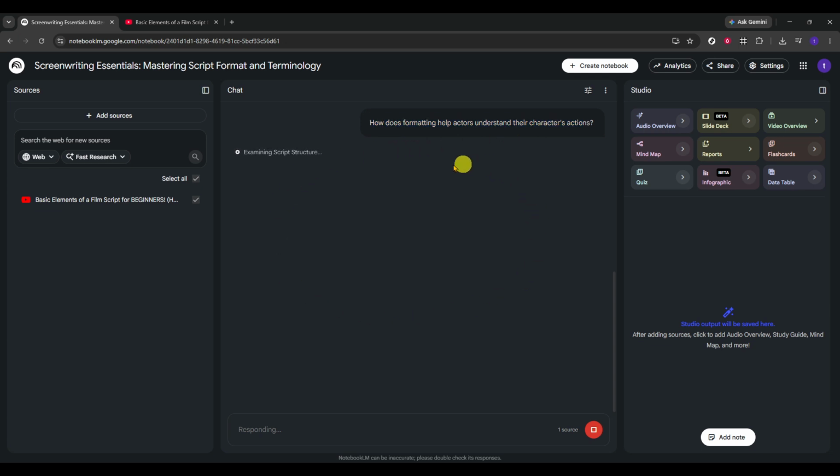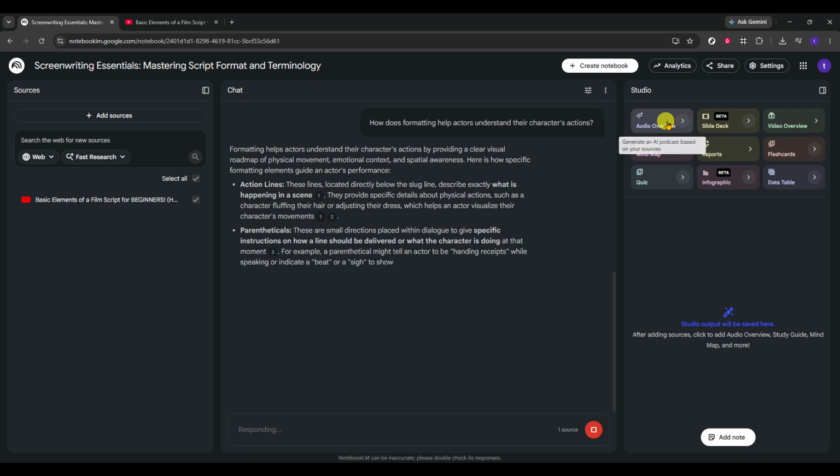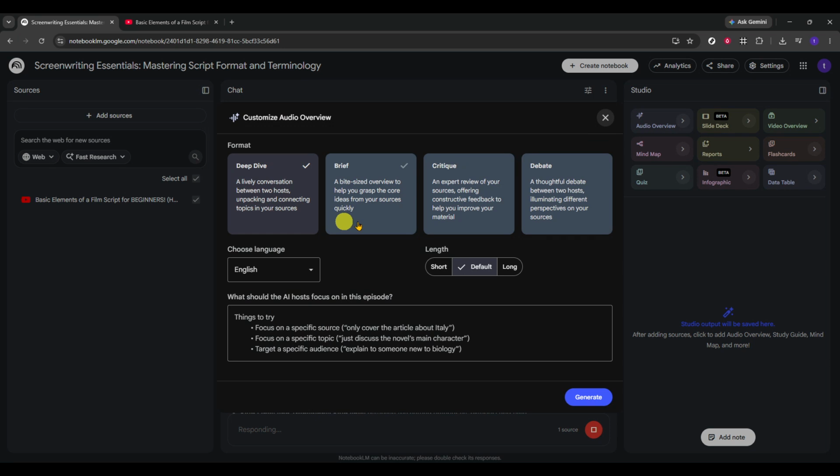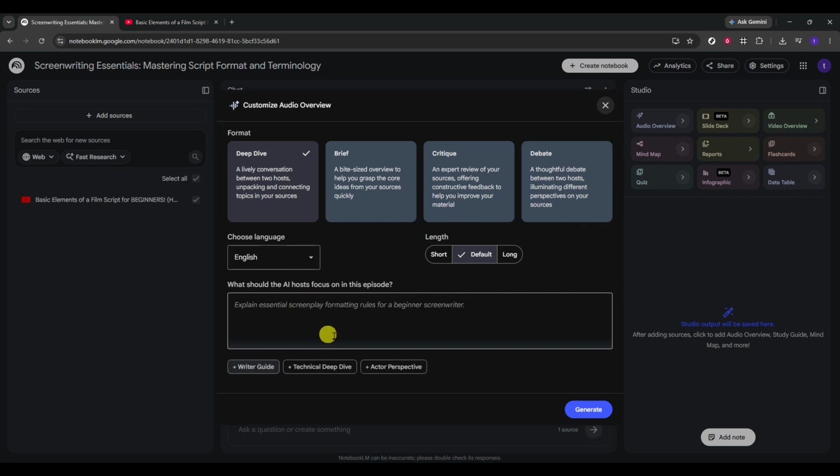intended result. If you want to work with audio-related content, move to the top right area and click Audio Overview. This section can help you review or shape content in a format that's useful for spoken delivery, which is especially helpful when preparing narration or voiceover material.